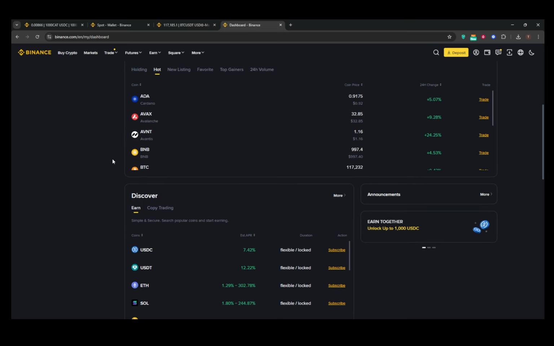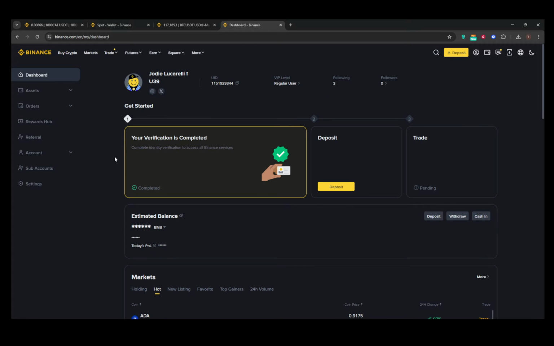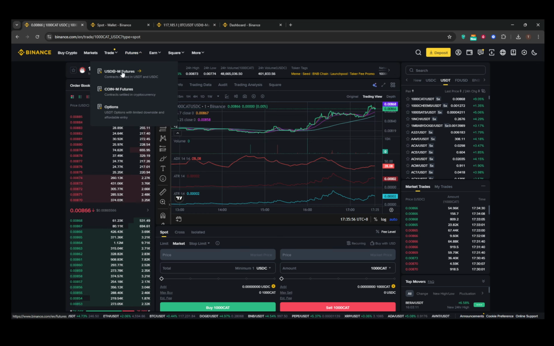Next, let's open the Futures section. If you're using the web version of Binance, navigate to the Derivatives tab in the top navigation bar and select USD M Futures. If you're on the mobile app, simply tap on the Futures option located at the bottom menu and then choose the USD M trading option.